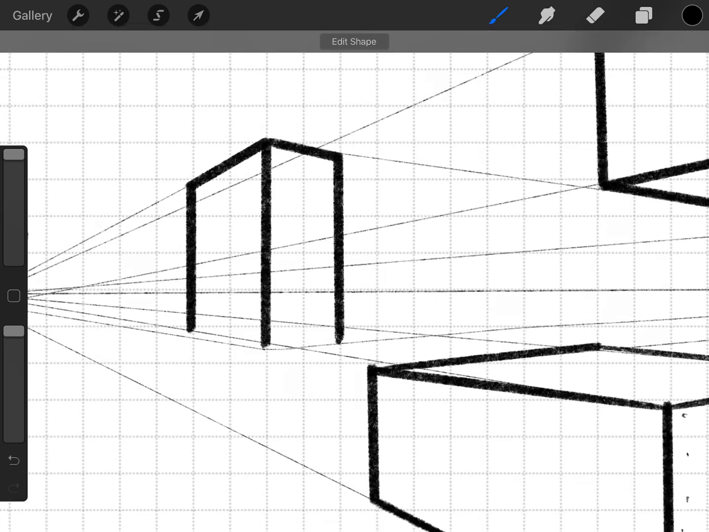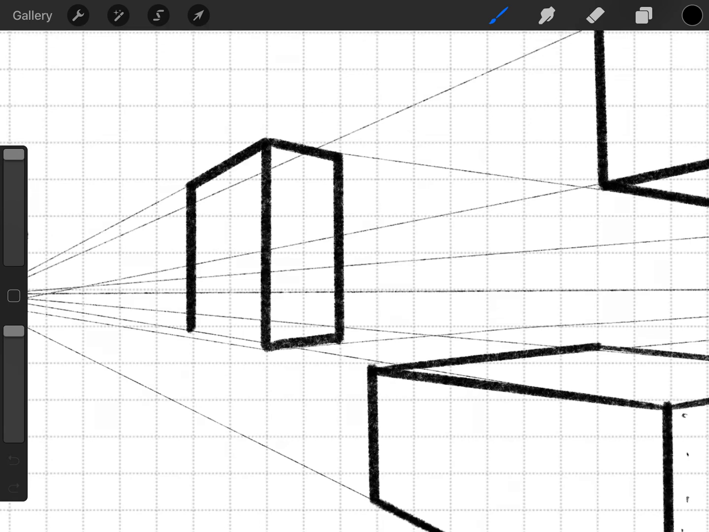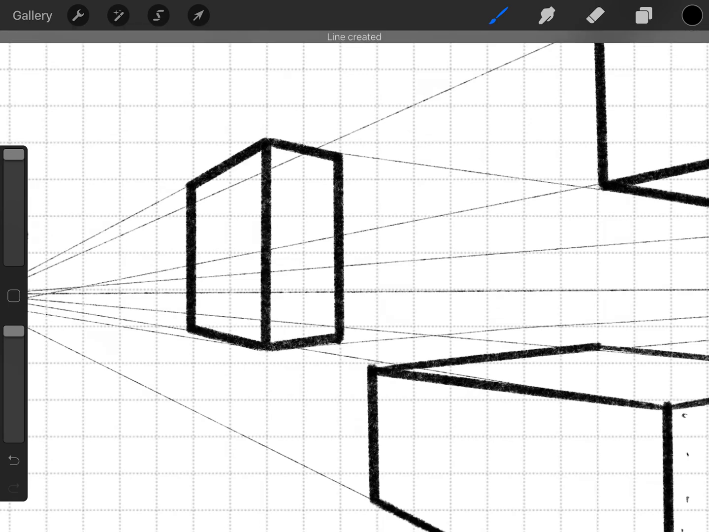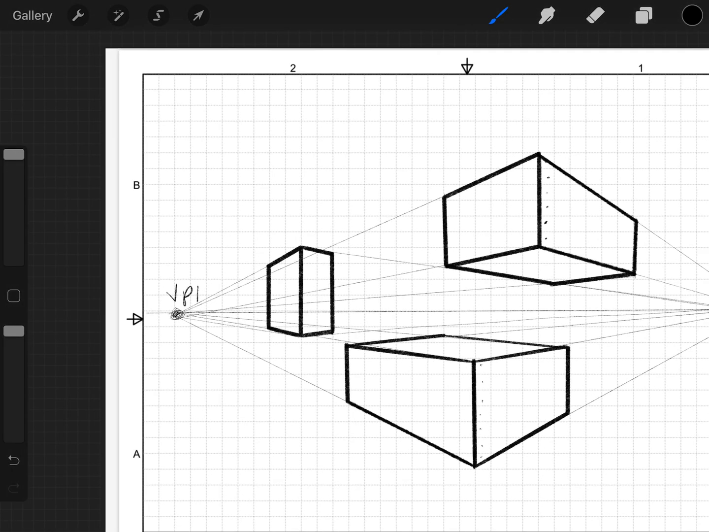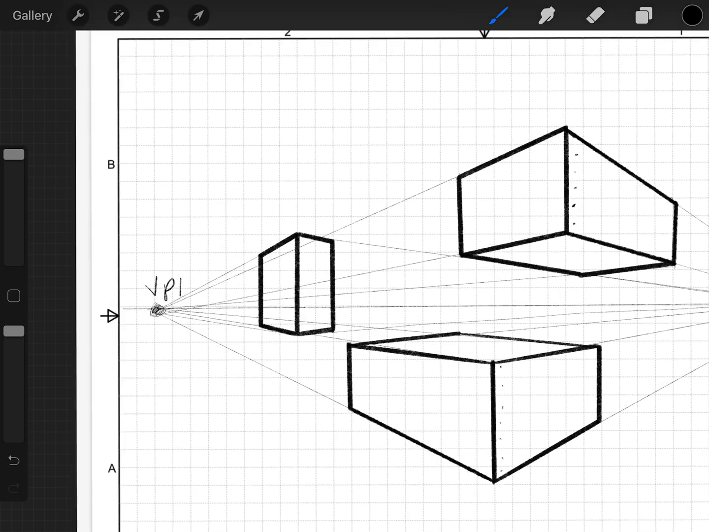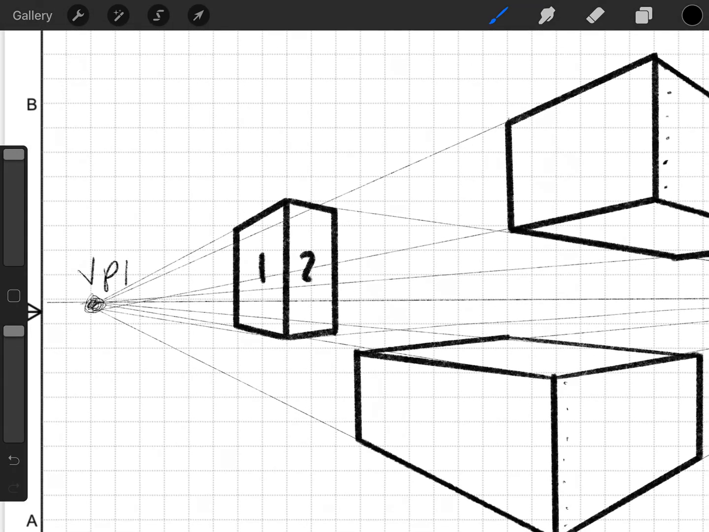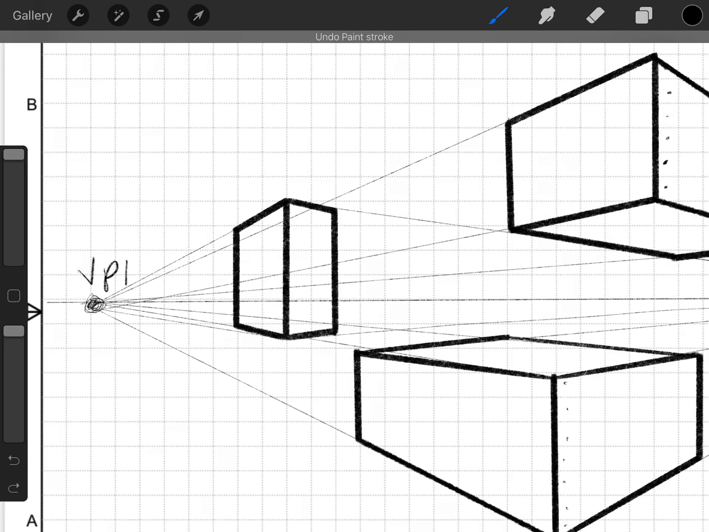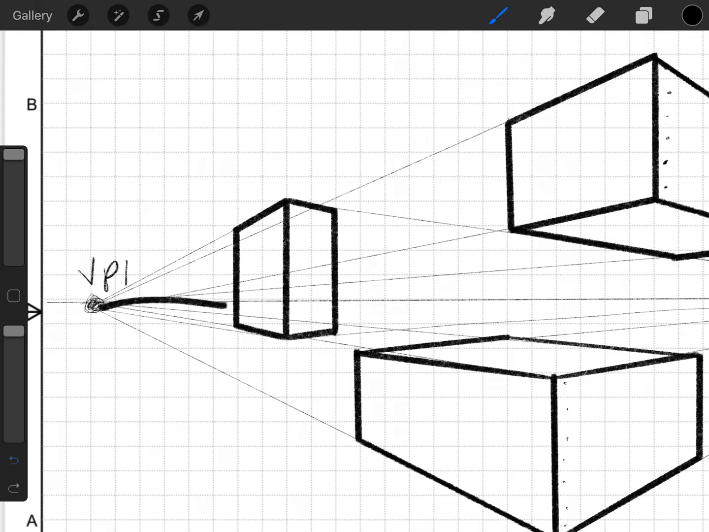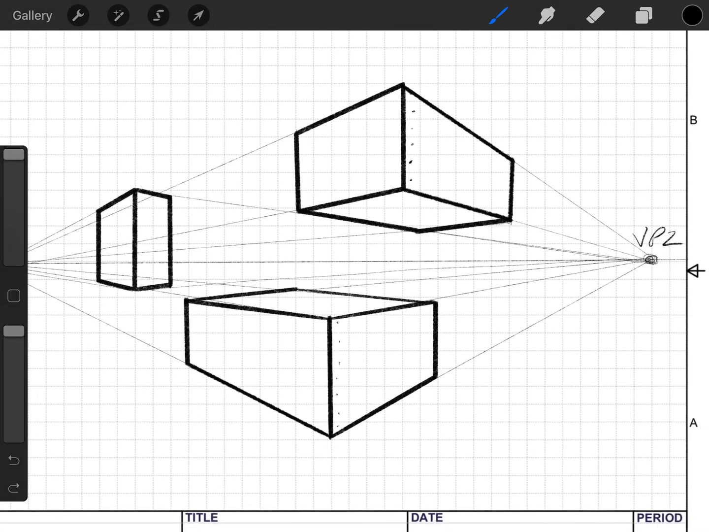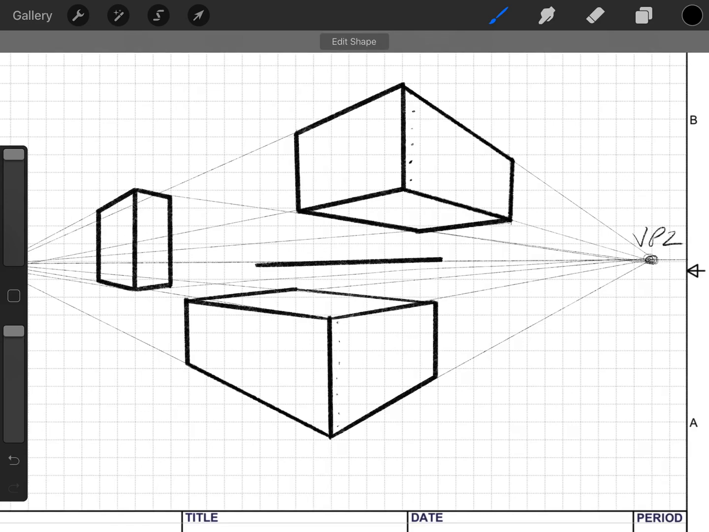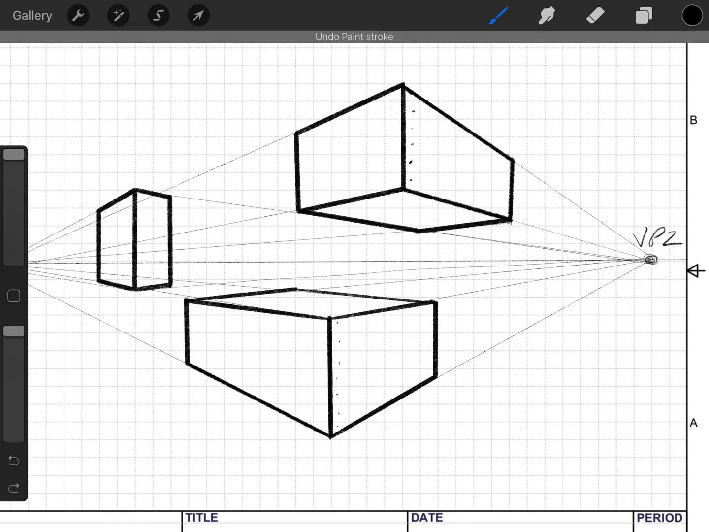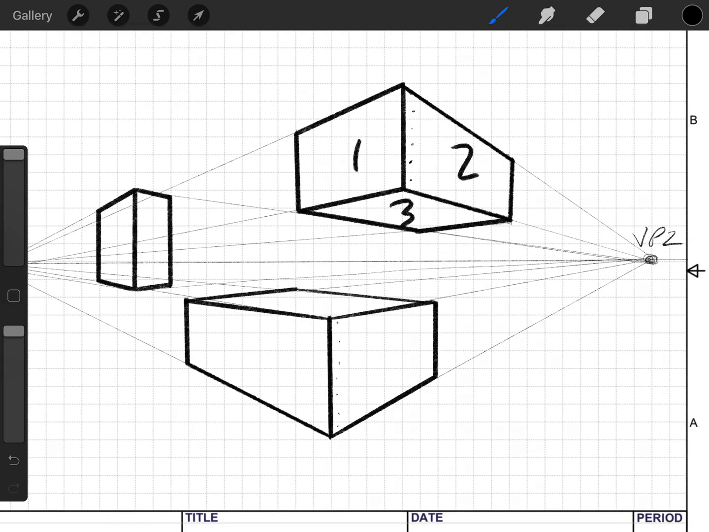Like so. Cool. On this one, you only see 2 sides because the horizon line is almost in the middle of it. Okay. When you're not in the middle of the horizon line, you can see 1, 2, 3 sides.